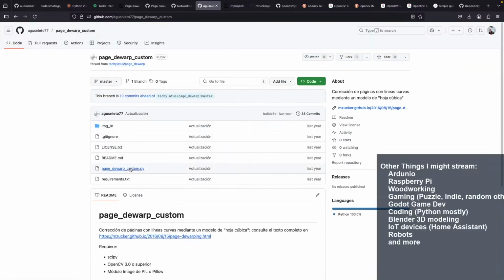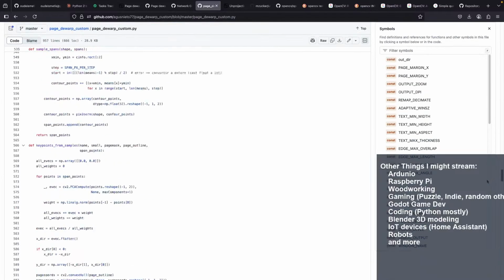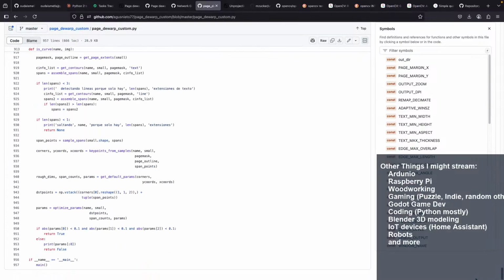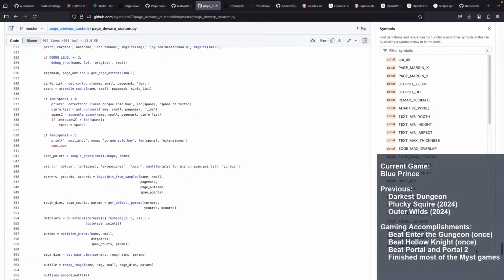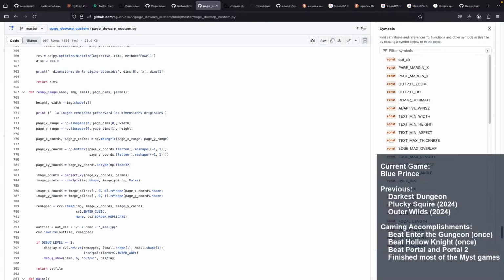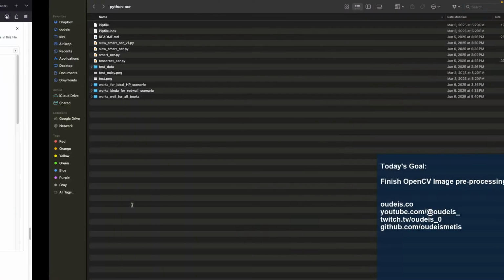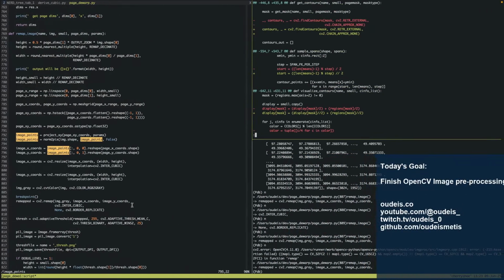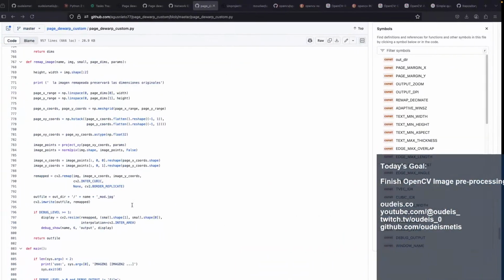Page dewarp custom. If I go to the bottom of this one. Okay, so you've got is curve, which you threw in here. Dewarp. Main. See, your remap is still the same. There's still image points that have been reshaped the same way.